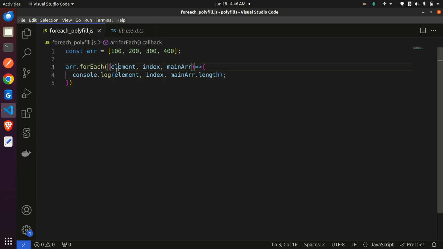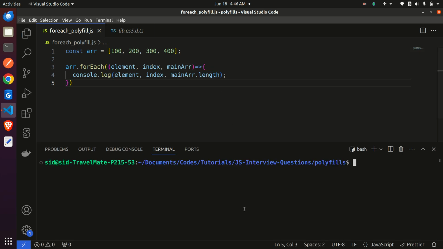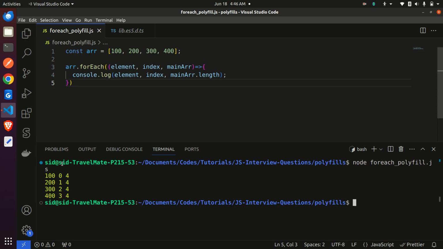We will be iterating through each and every element of the array, and we will be logging the element, the index position, as well as the length of the whole array. All the elements as well as their corresponding index position and the length of the whole array is getting printed over here.